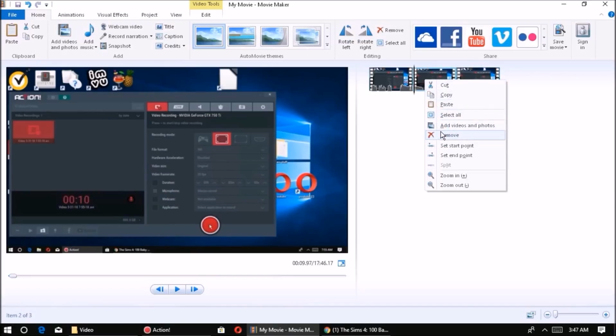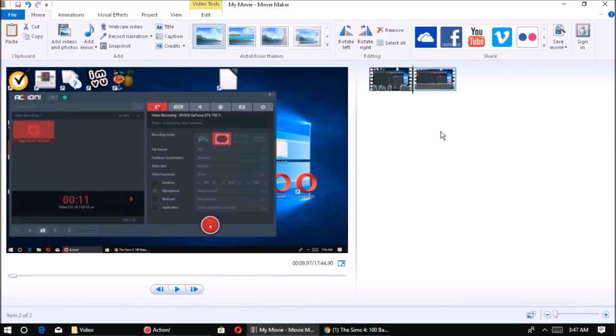I can right click it and then click remove, which will take out the "okay." A lot of people try to use the trim feature, which to me is so difficult. I messed up so many videos trying to do it that way.